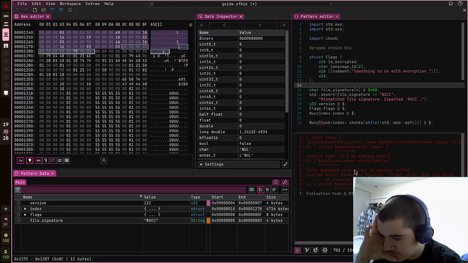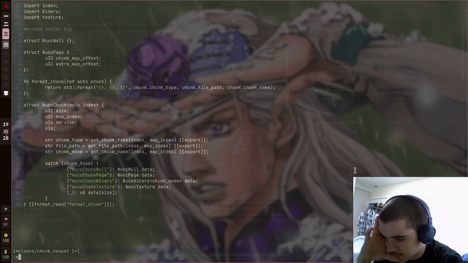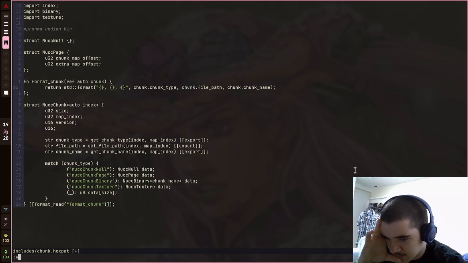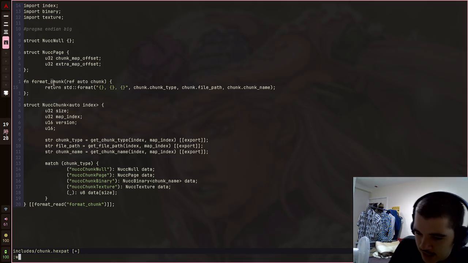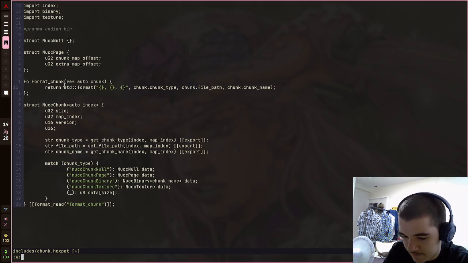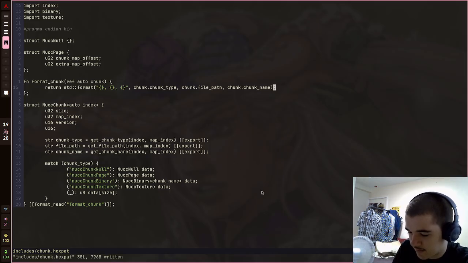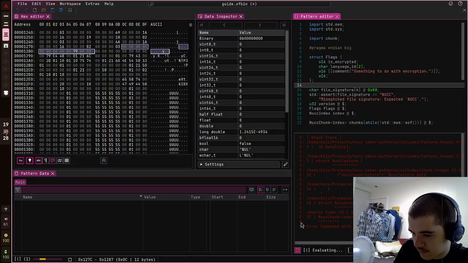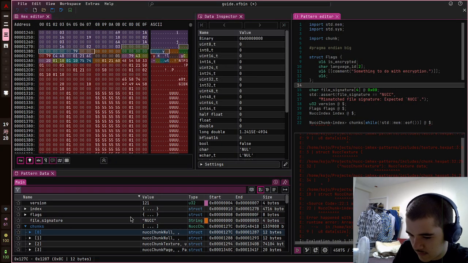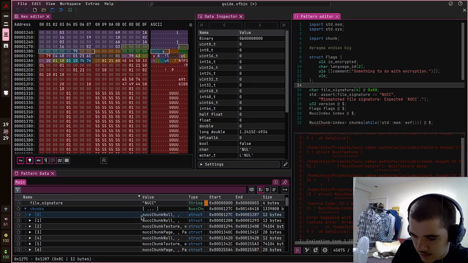Format your function, format chunk does not exist. It does though. It's like right there. It's right here, guys. Don't I save, is that why? Oh, that is why. So that's the value.